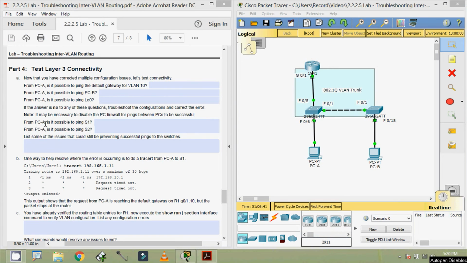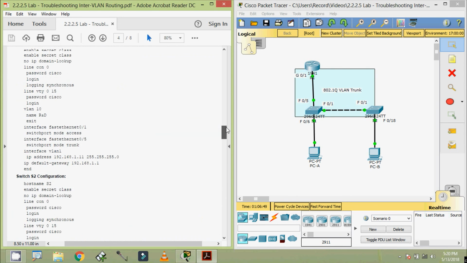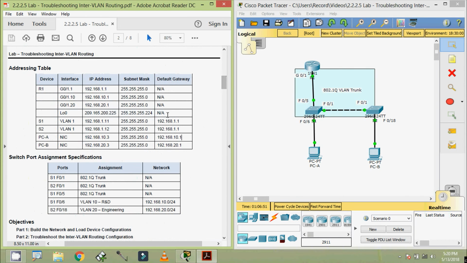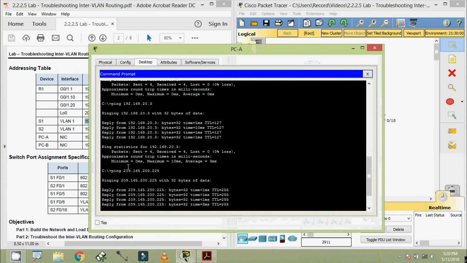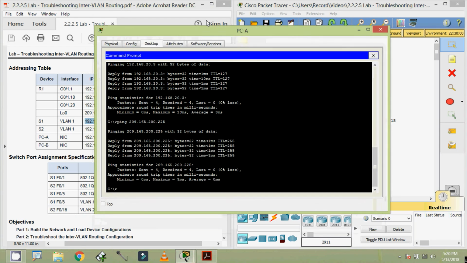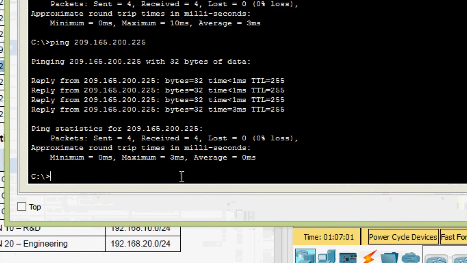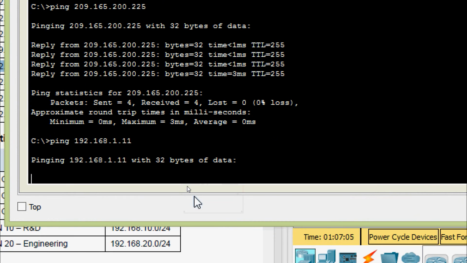Next, from PCA, is it possible to ping S1? Also from PCA, is it possible to ping S2? We will try that. First of all, we will ping S1. We will get the IP address of S1. Here is that. Coming to the PCA command prompt, ping the switch S1.